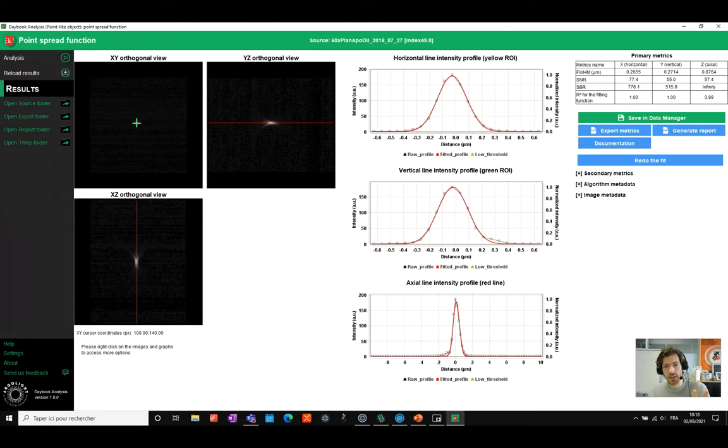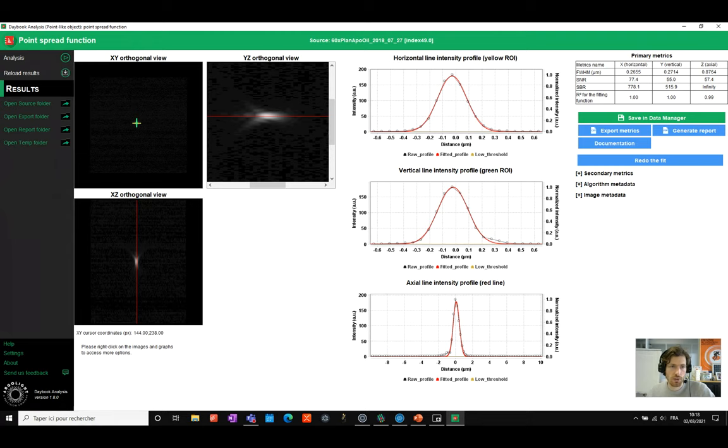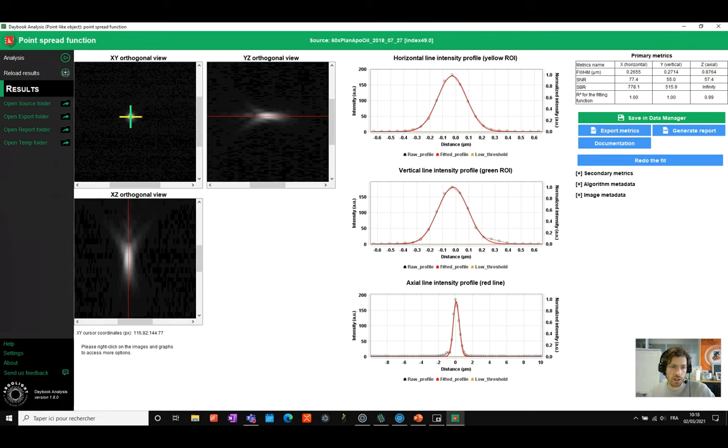So this is the result window from our point spread function test. On the left here, you have the three views from the PSF: XY, YZ, and XZ. Those three views are interactive, so you can, of course, zoom in to see the shape of the bead. And these zooms are independent. You can also move on different parts. Then you have the line profiles. You can see we have the point here in gray, and in red, we have the fitted profile. You can see that we have some not perfect fitting here, but overall it's quite good.